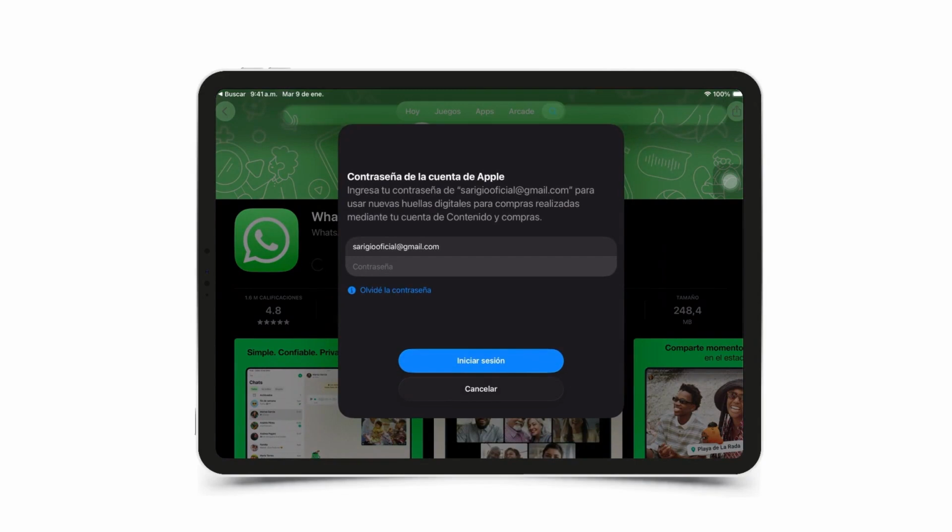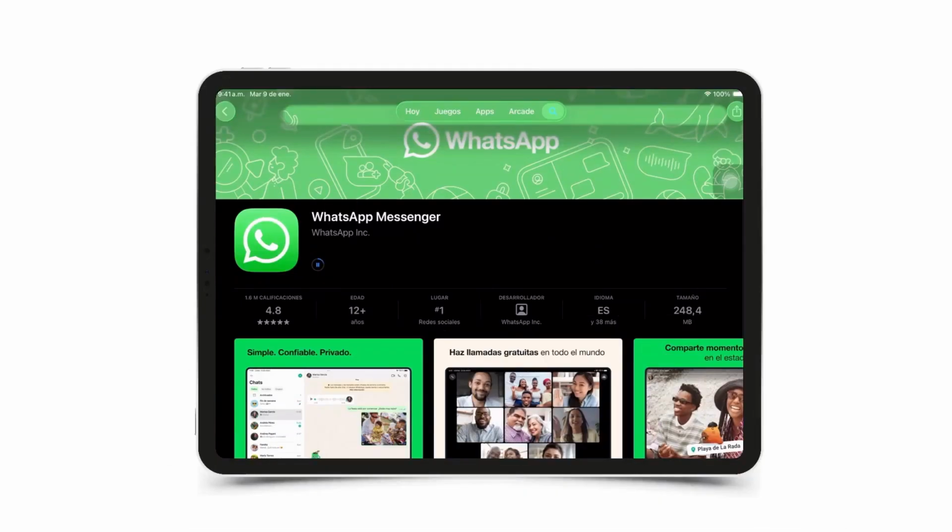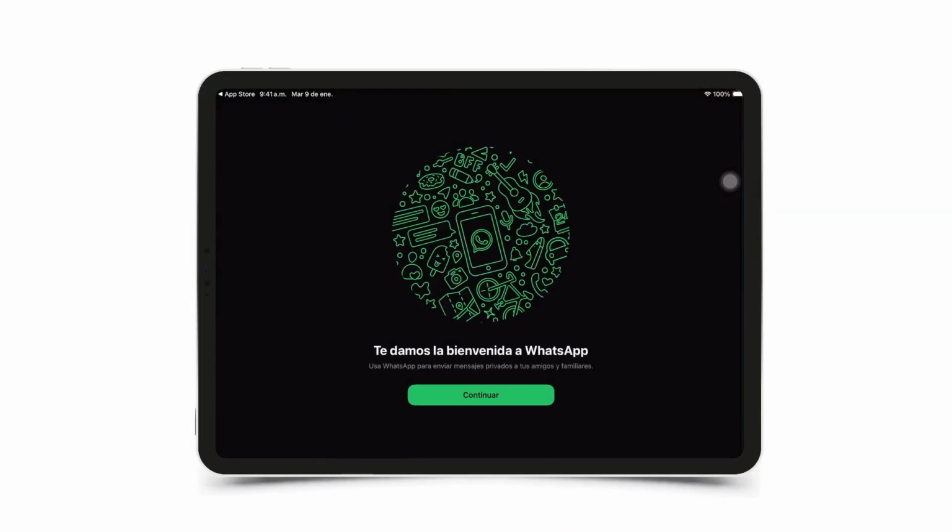Here, you'll enter your password or use your fingerprint or Face ID, whichever your iPad has, then tap Sign in and install it. And once you've entered your information, it will start installing, as you can see here. And you just tap open and the official version of WhatsApp will load.